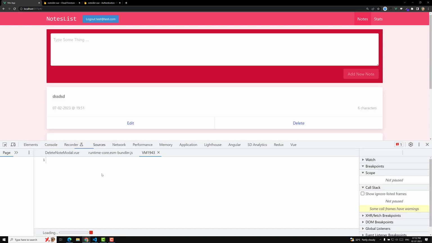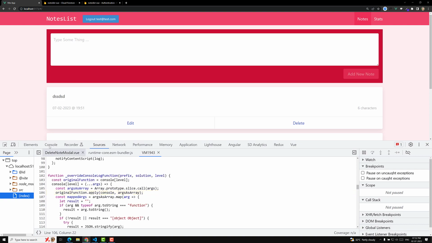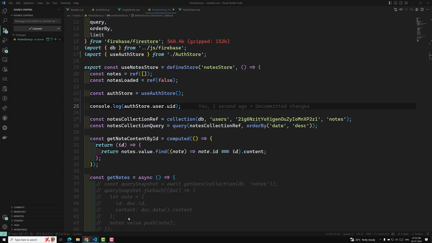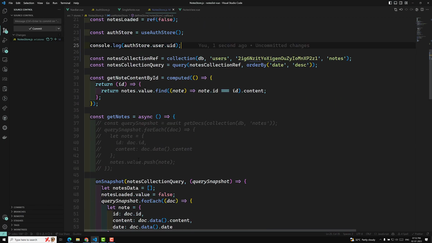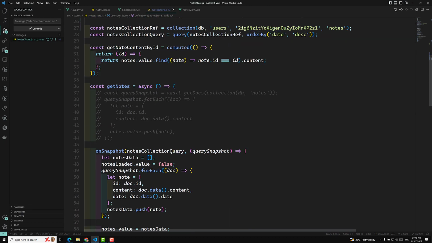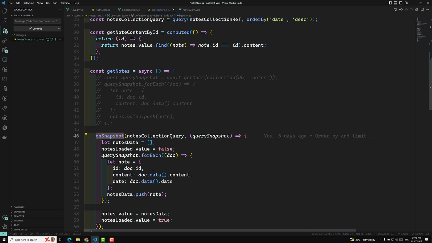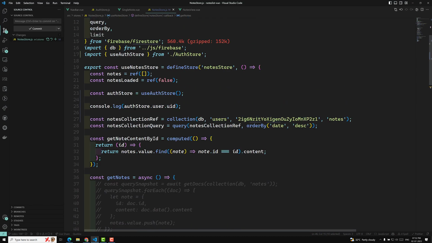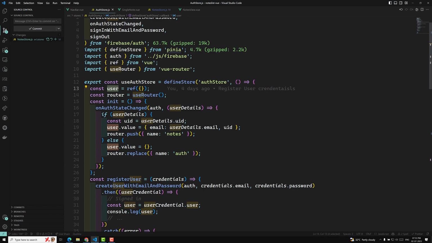Why are we getting this as undefined? By the time when we are trying to get the nodes, here we are trying to get the nodes data, right? Where is this? Yeah, here we are trying to get the nodes data. By the time when we are trying to get the nodes data, this user ID has not been set. Now if you see here, that user ID has not been set. The user ID will be set by the auth store. So here it will be set.